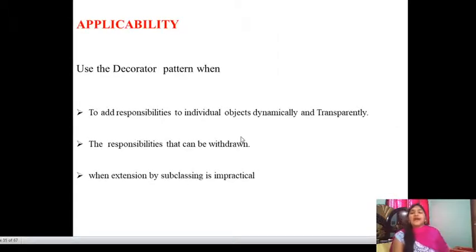Next, coming to the applicability. Use the decorator pattern whenever we want to add responsibilities to an object dynamically and transparently, when the responsibilities can be withdrawn, and when extension by subclassing is impractical. In those cases, we will use the decorator pattern. All of these can be listed as applicabilities.